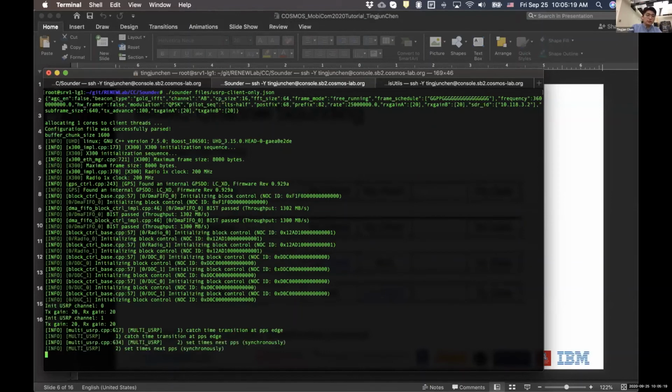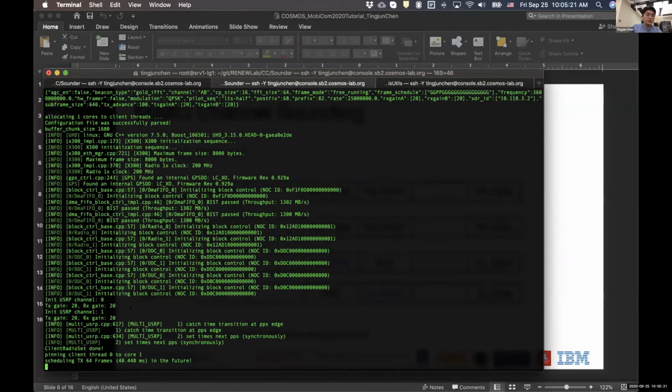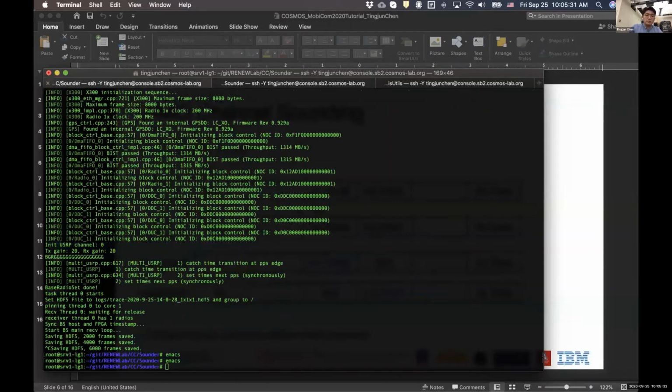So similarly, this shows the status where the USRP is actually enabling both channels with a given gain. And now, since we haven't started the base station yet, the client is looking for the downlink beacon to be synchronized with the base station.